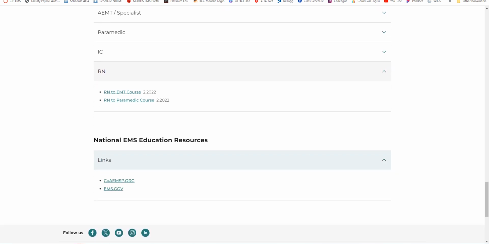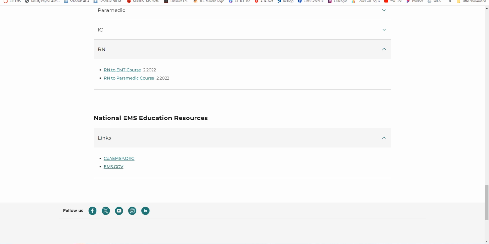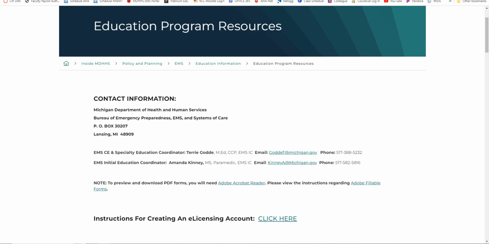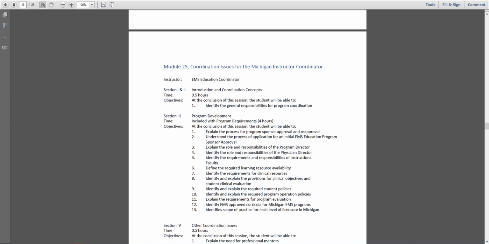And then here's a great spot to get to those two really awesome websites. EMS.gov is one I use a lot, and then the COAMPS one. Those are probably the biggest ones that I use on a routine basis. So overall, that is going to be the biggest aspect of some of the things that you're going to see from the state's website. And so now we're going to go back to our Module 25 and get started going through some of those key areas again, talking about the specifics that are outlined in the content.